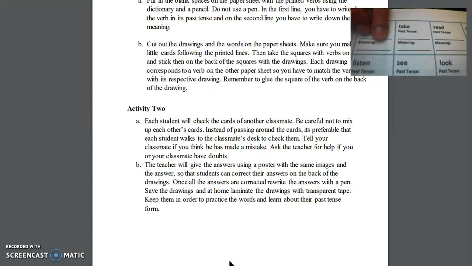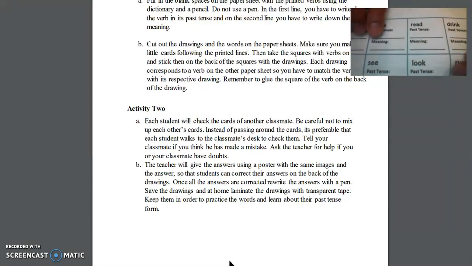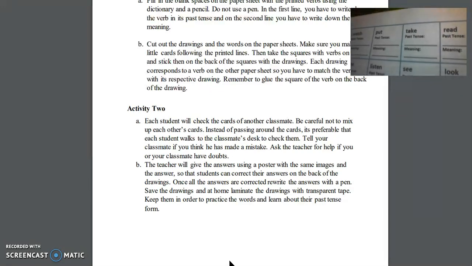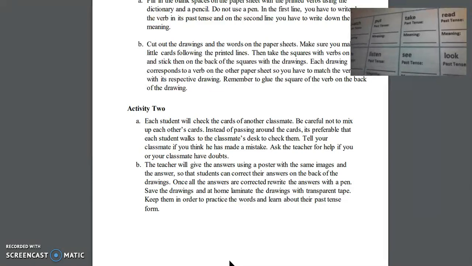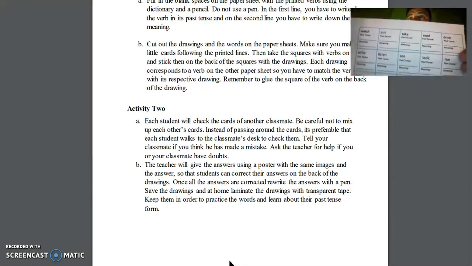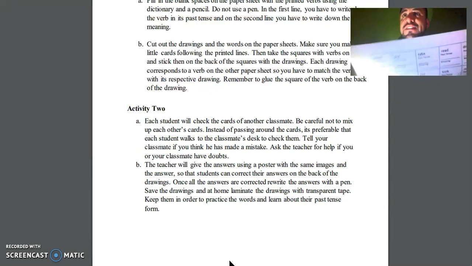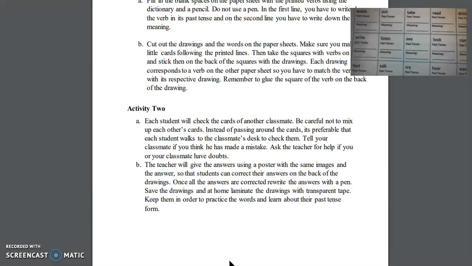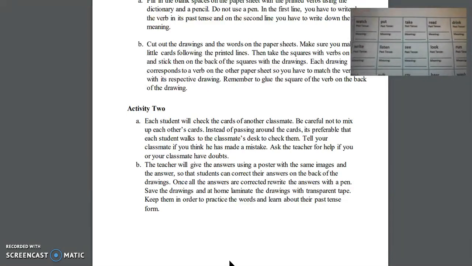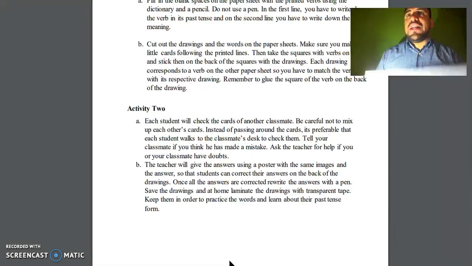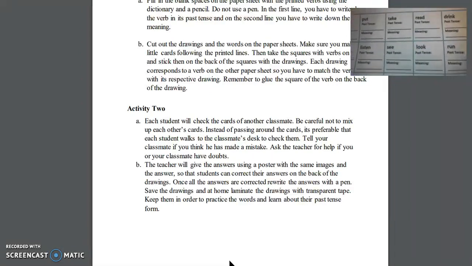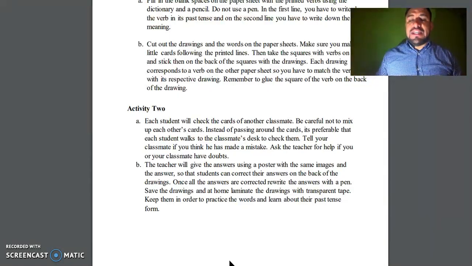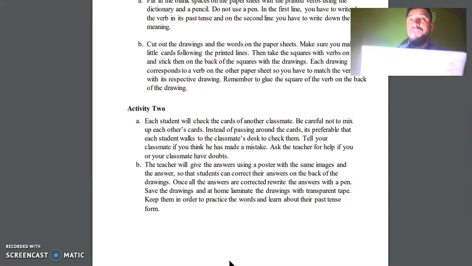And below that line, we see another line asking for the meaning of the verb. So the student will have to write down the past tense form of the verb and its corresponding meaning. Once the student fills in these printed verbs with its past tense form and meaning, the student will have to cut out each printed verb following the blue lines, in the same way they cut out the drawings on the former piece of paper.